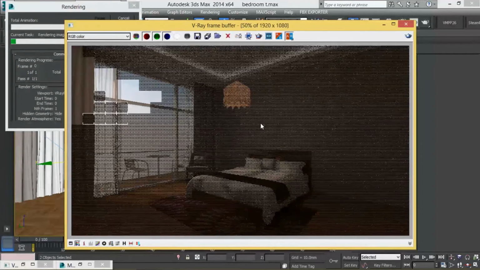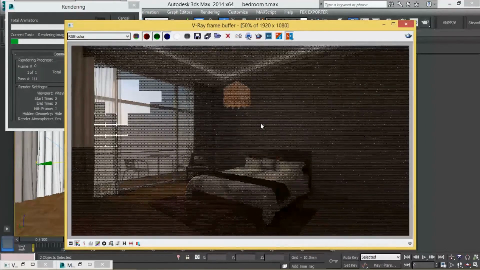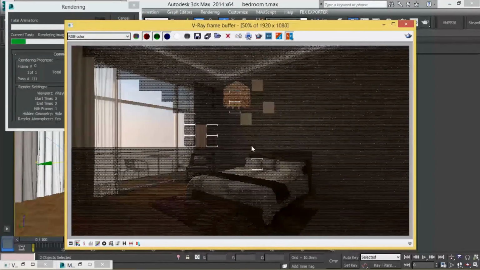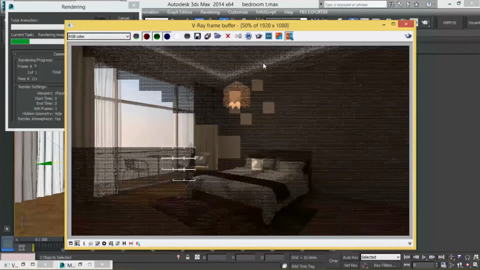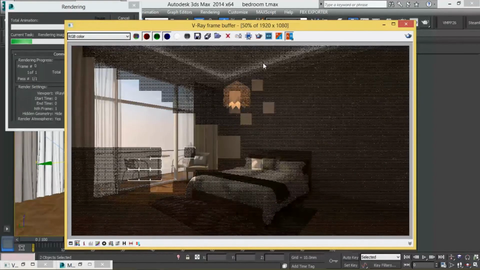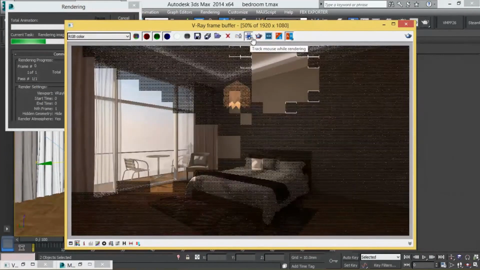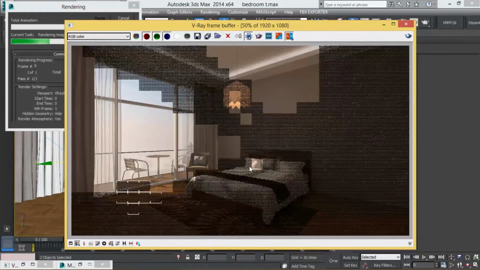Let's see the test render. Looks nice, some noise is coming, but when we do the final render this will not come.